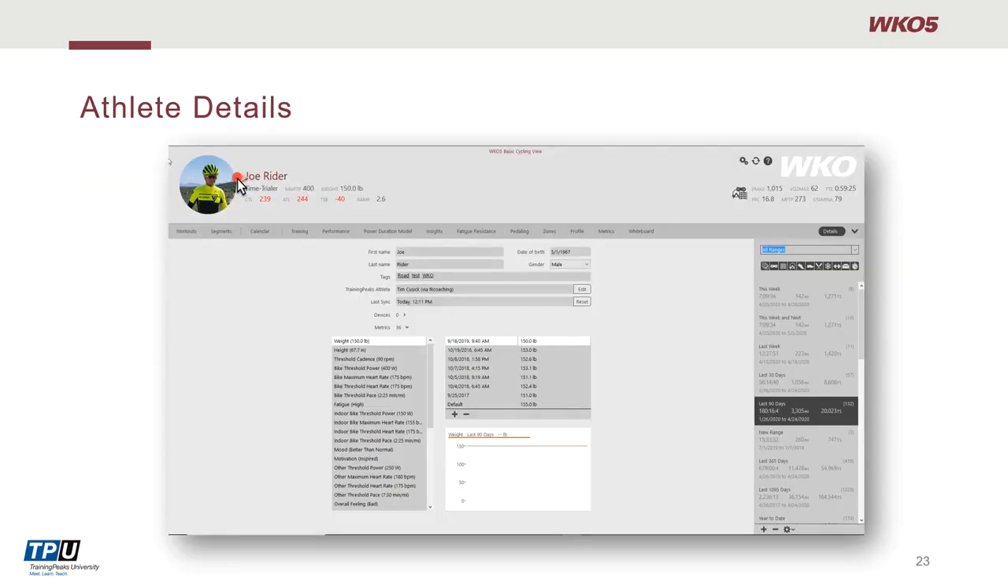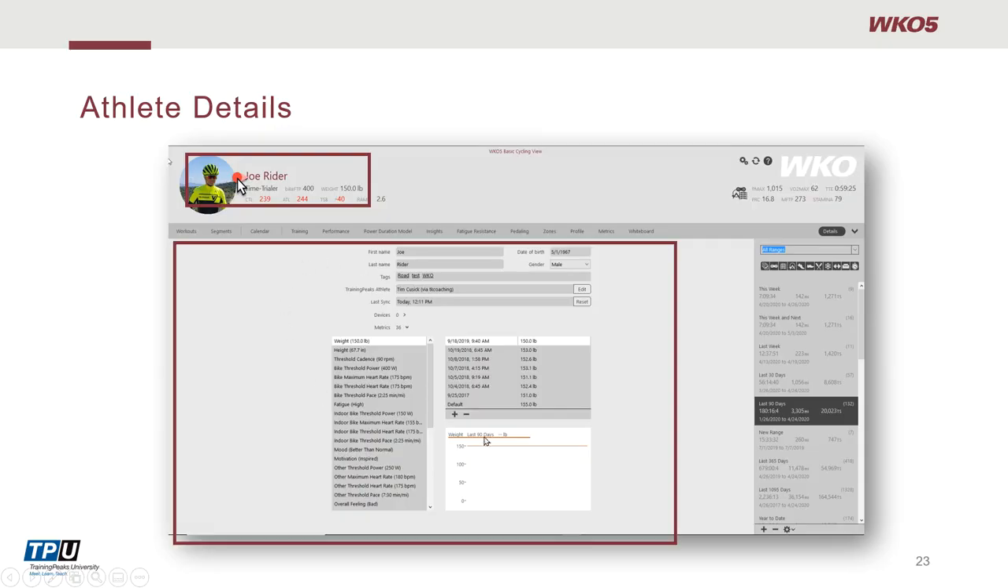When you are setting up or utilizing athlete information, you need to be able to access athlete details. It's a pretty simple process in WKO5. Simply click up here right on the rider's name, and it will launch this athlete details panel down below. You will see rider information, tags, and the account they're associated with. And if you look here, you'll see devices and metrics.